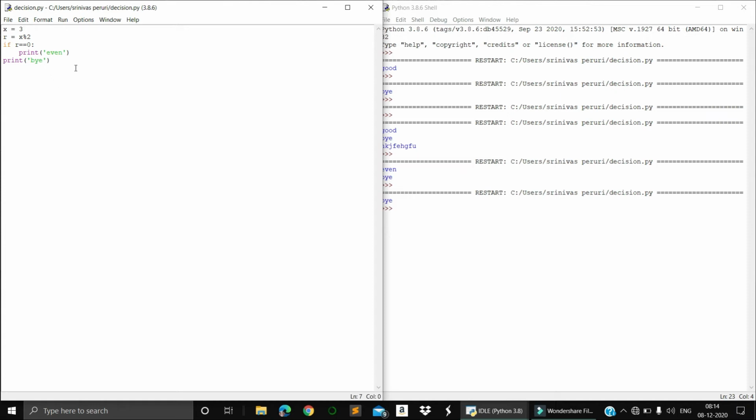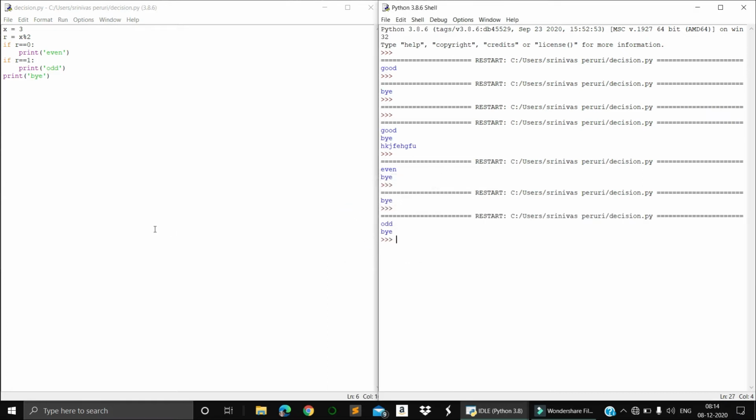Okay. So what if I want to print my odd number? It means if my remainder equals 1, then it is odd, right? It is an odd number. If it is odd, let's run this one. We'll change this one. Okay. So "odd" and "bye", because it is an odd number, right?